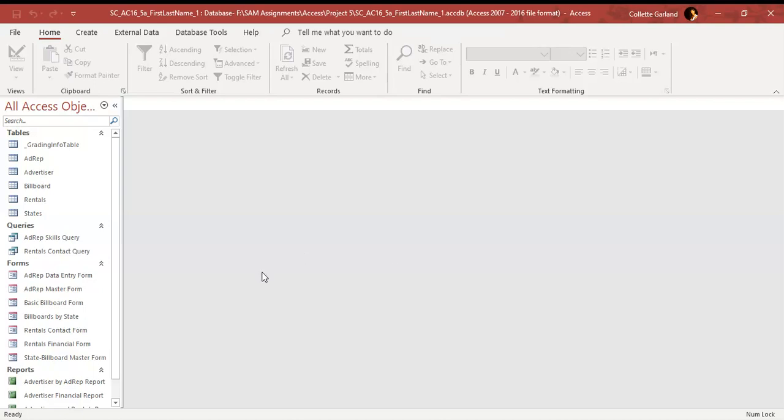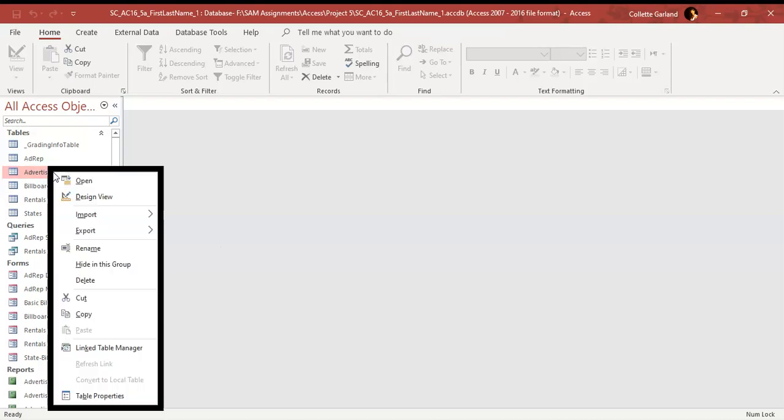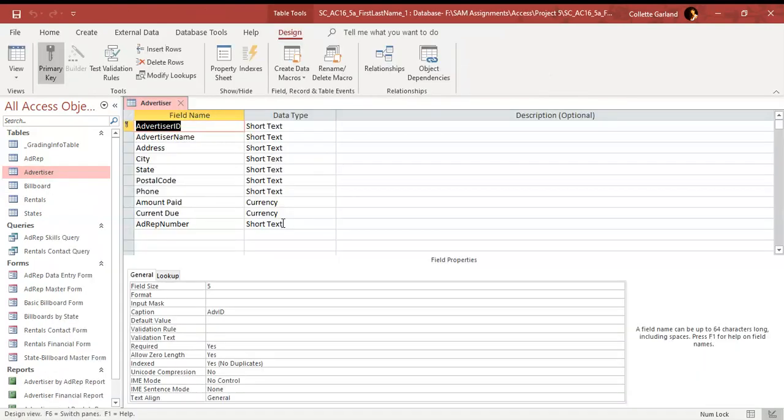Again, I have the instructions printed and I'm going to read through them and you can follow along here as I complete the project. Number 1 says open the advertiser table in design view. So we'll right click on the advertiser table, click on design view.